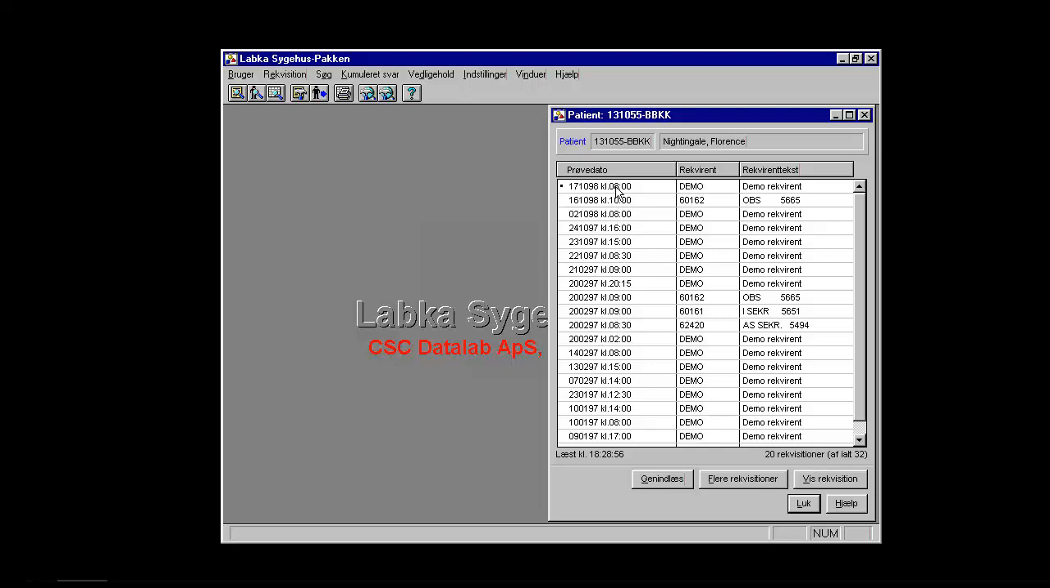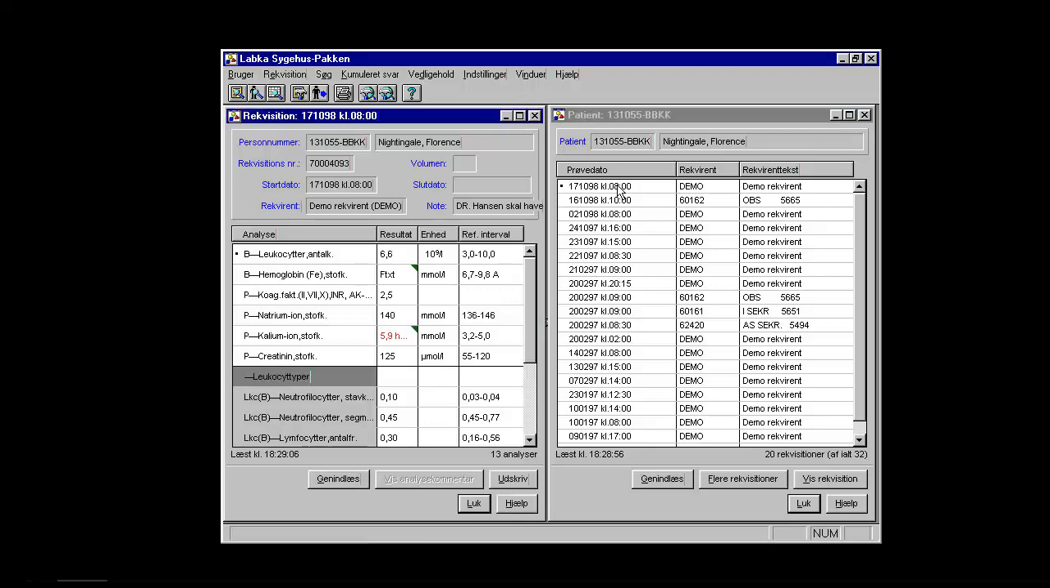If I want to look at the youngest requisition, I click on this line here. And we now see that the system has retrieved the previous information. I have the correct social security number, the correct name. I can see here that I have the requisition numbers. These are the same numbers that are also on the sample glass. I can see when the test has been taken. I can see who initiated the requisition.